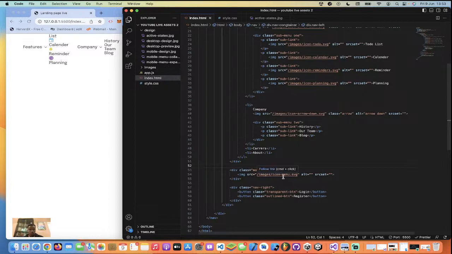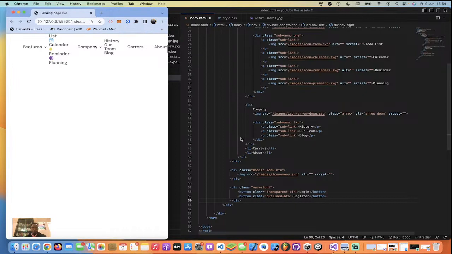So let's just see. The icon menu button is supposed to have a class of mobile menu button, and yes, it does. Let's see if there's anything else that we need to add. So yeah, that should be all about that. Even though we're not done with our nav yet, let's see what we have to do to complete our nav bar.